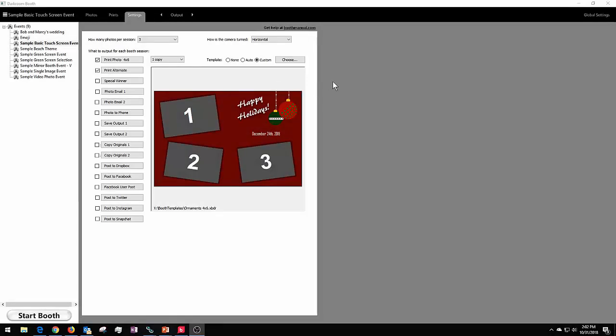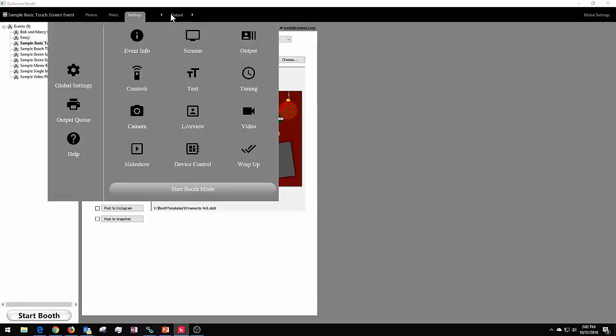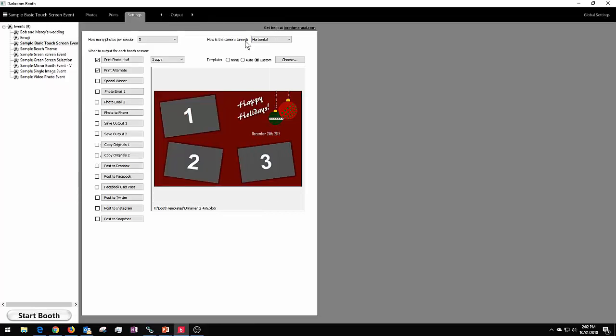Okay, this is Darkroom Booth, and this is the latest version, version 3. And this is our main output tab. If you click up here, you'll see all the different options to different sections of the software, and we're going to go to Output to start with.